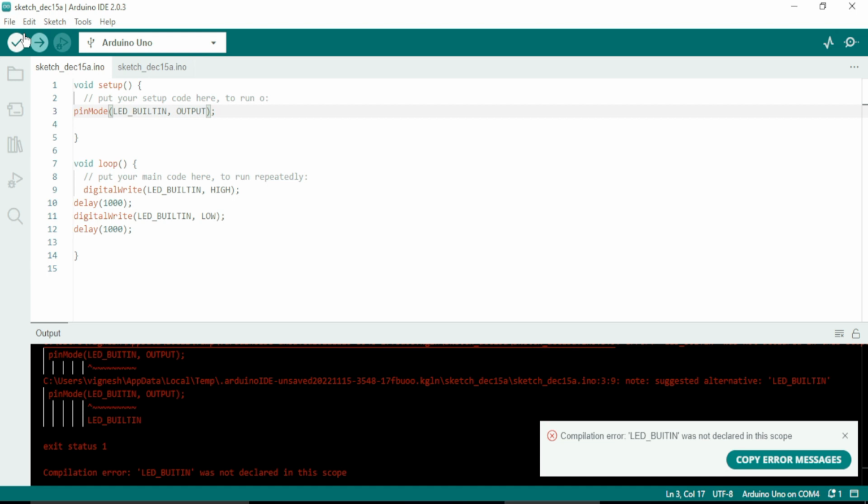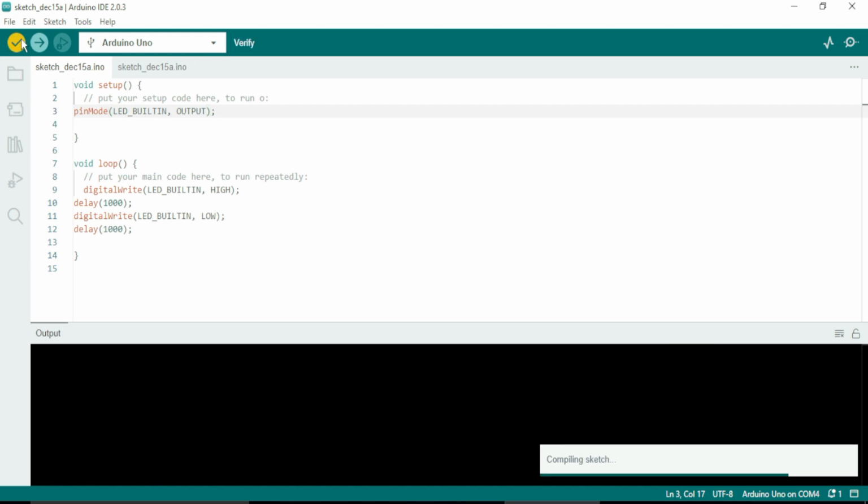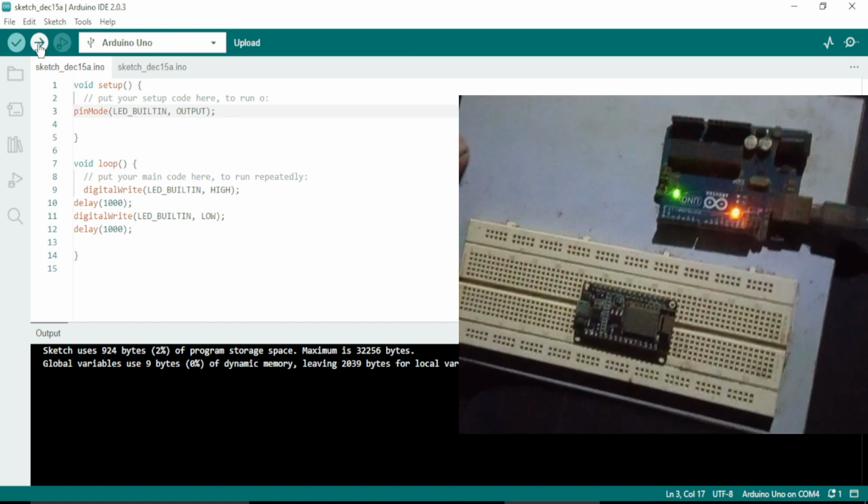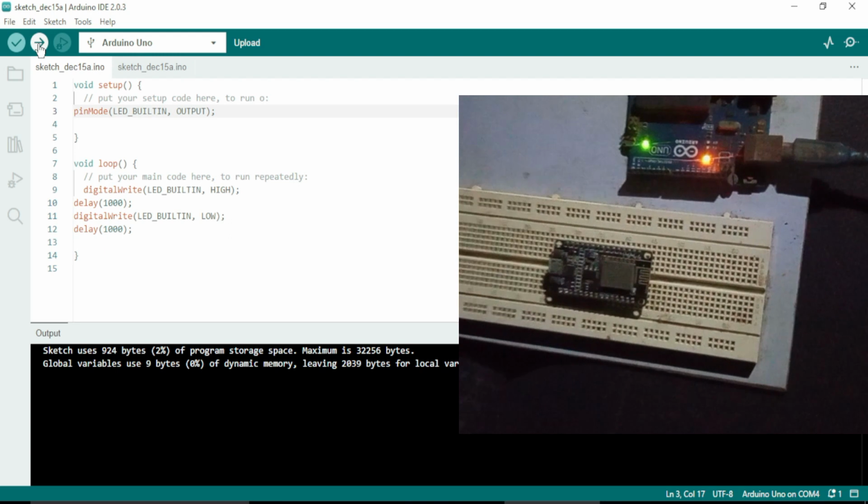To verify the program, click the tick mark. Click the arrow mark to upload the program. If you receive the message upload done, your code was correct. See, the LED is blinking at 1000 milliseconds.